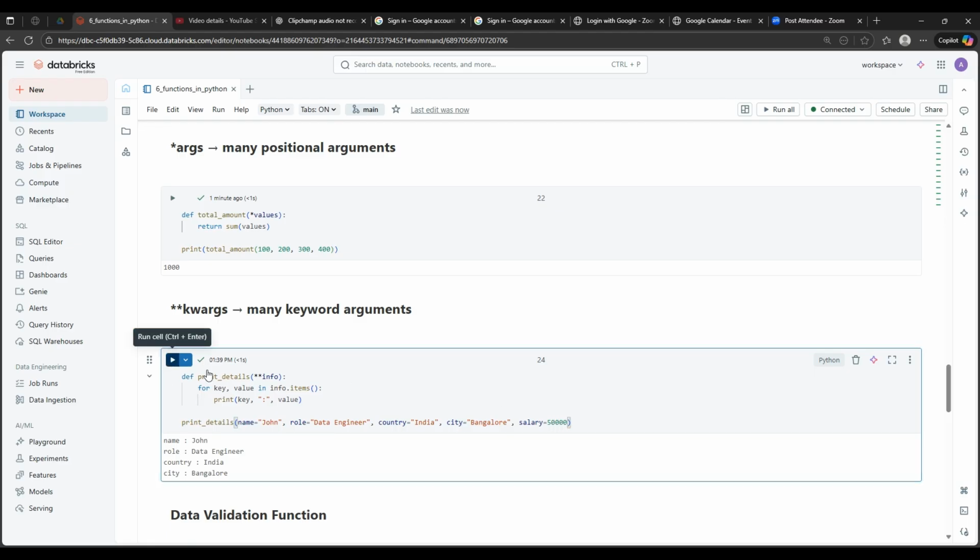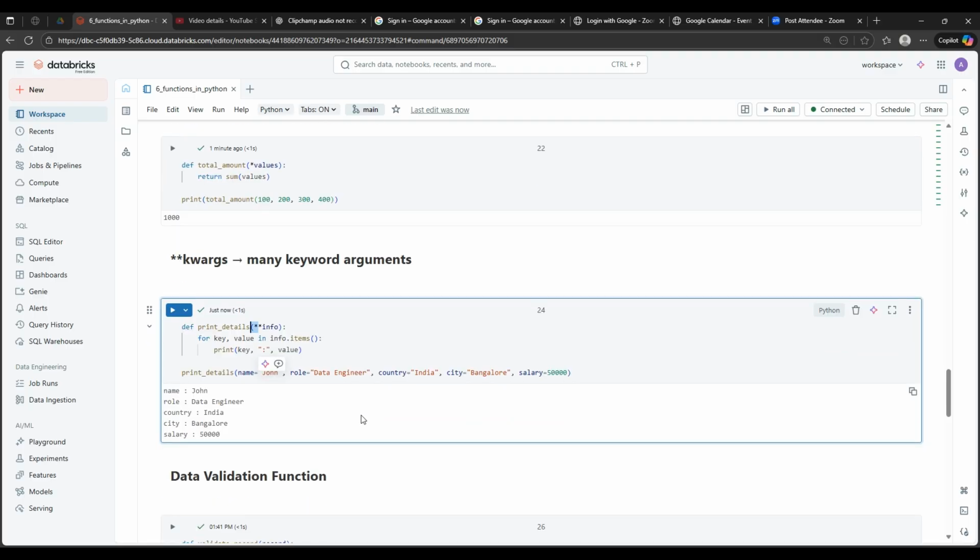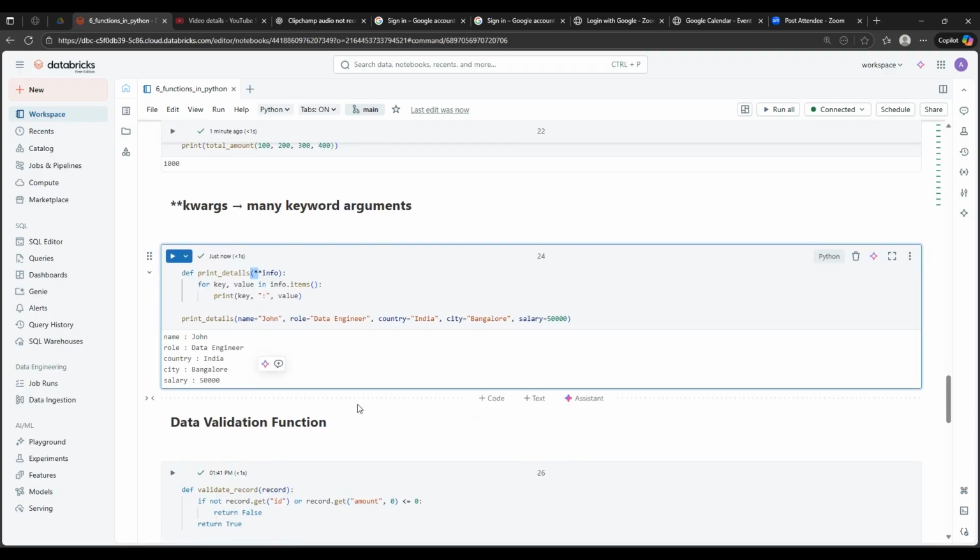We can simply run and print that out. So even if we increase the key value pair, we didn't have to make any change to a function, and within a single variable info, it is able to accommodate this additional variable as well. Just by giving a simple 2 star, you get this facility. This is the power of Python, and this is very useful because many times in data engineering pipelines, the incoming data set length is not known.